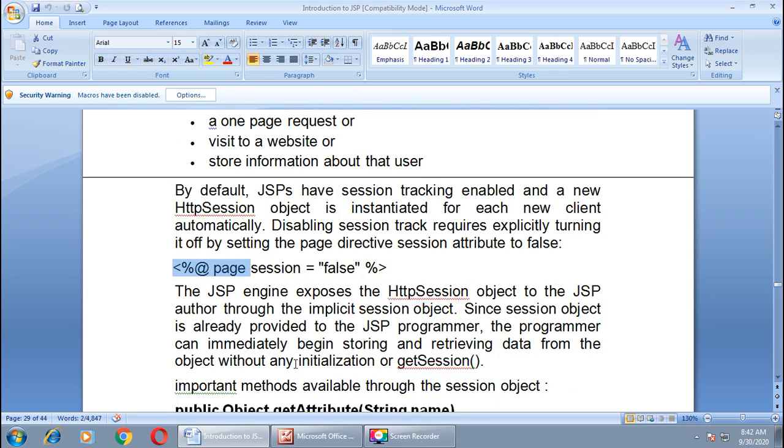The JSP engine exposes the HttpSession object to the JSP author through the implicit session object. Since the session object is already provided to the JSP programmer, the programmer can immediately begin storing and retrieving data from the object without any initialization or getSession.